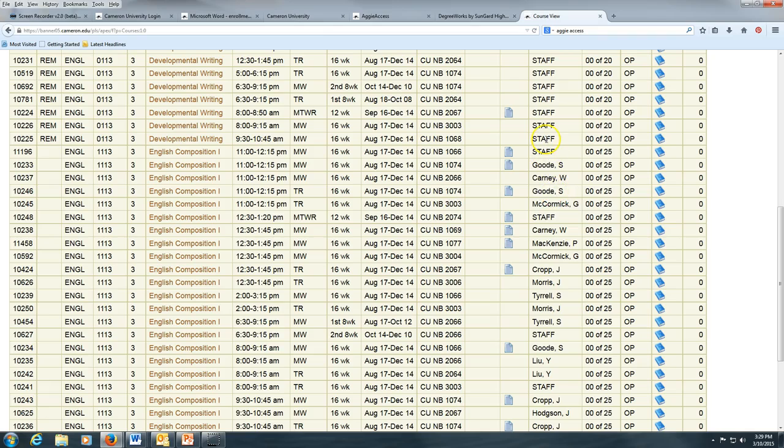And then if it has staff, that means it just hasn't been assigned to a particular professor yet, but then they have the other professors there as well. And so I go through and I find the time that I like best that fits my schedule for English, and I kind of think through, that's a 12-week class, is that an option for me?